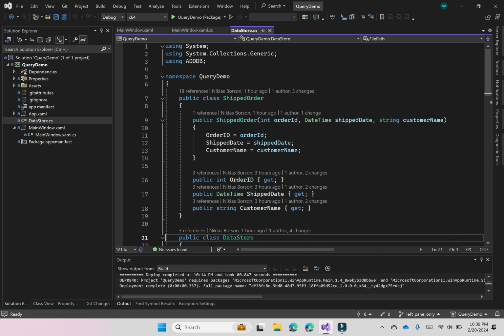Okay, so that is the shipped order class. Remember, each item in our order list was instantiated using that XAML template from an instance of the shipped order class.